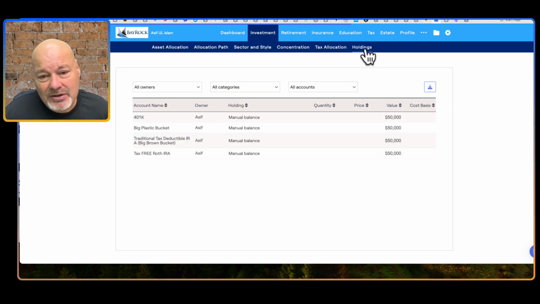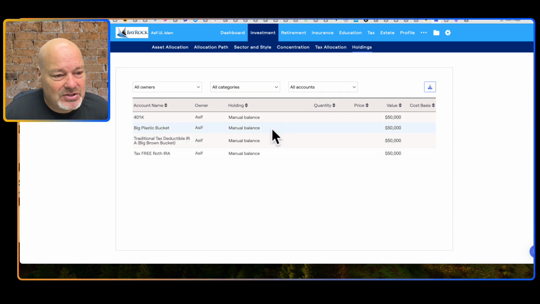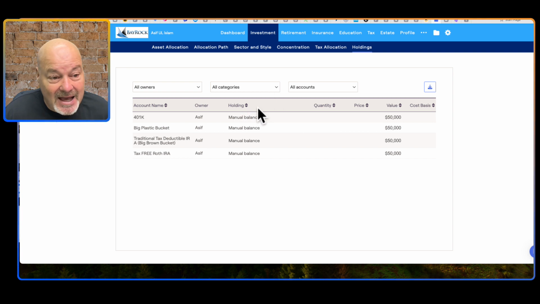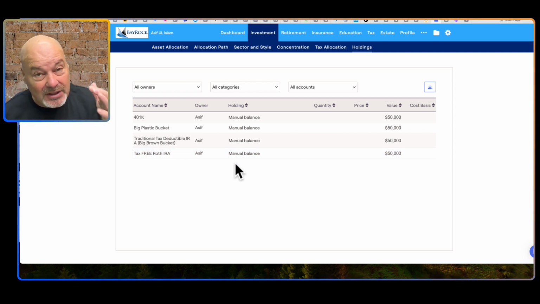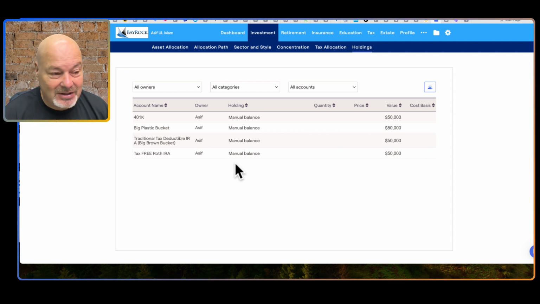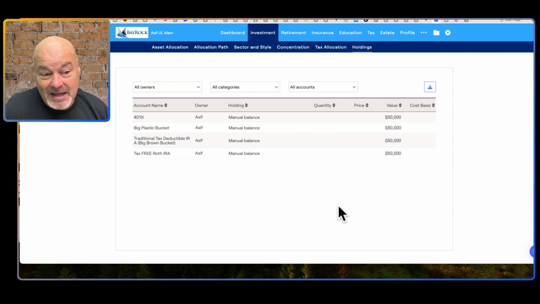You can click over here to holdings, but it doesn't do you much good because it doesn't show the actual holdings. This is a manual balance. So these were entered manually. If you had linked these accounts, if these were real accounts and you're not a student, this is exactly how I asked you to do it, so that's fine, but it is manually entered. So what do I mean by that?